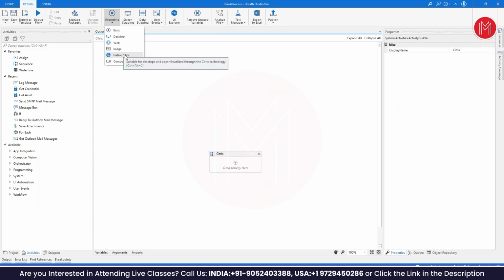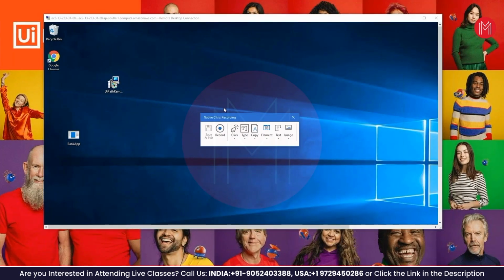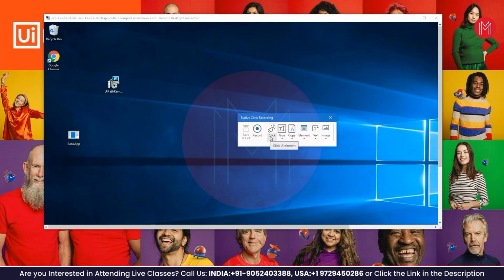So as you can see, it's suitable for all desktop and application virtualized through the Citrix technology. So since we are using the same Citrix technology, we will go with native Citrix here. So we'll click on native Citrix. Our native Citrix recording is going to come up on the screen. What you will have to do is record your actions one by one.